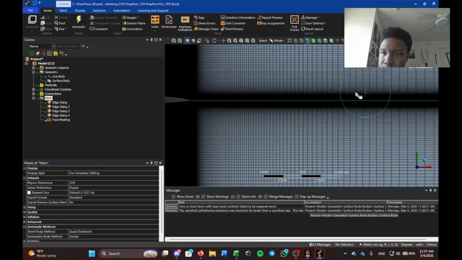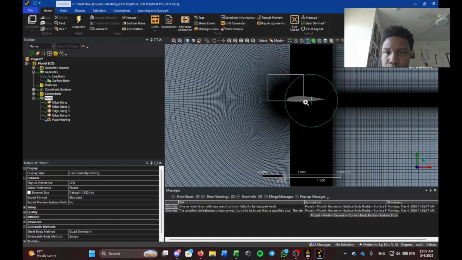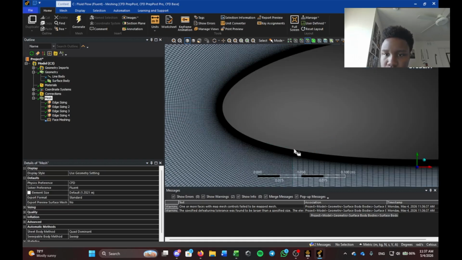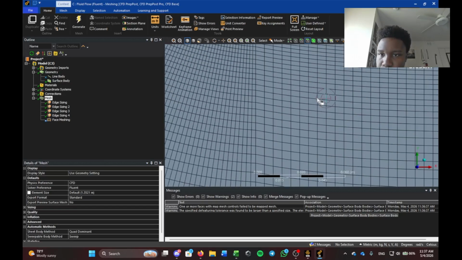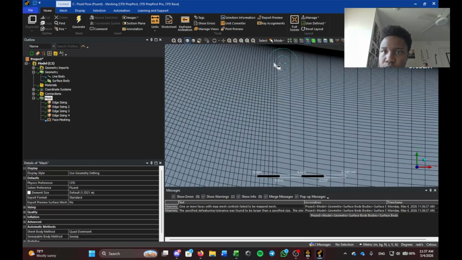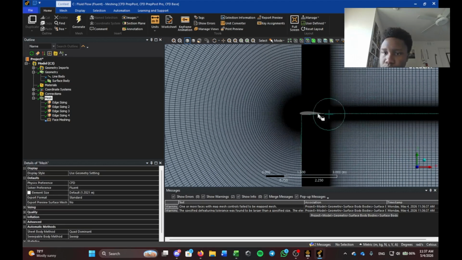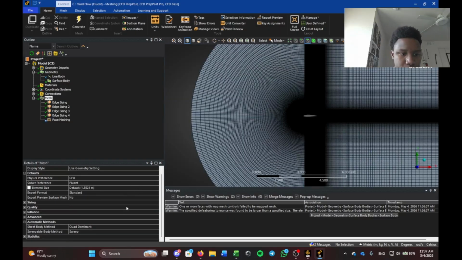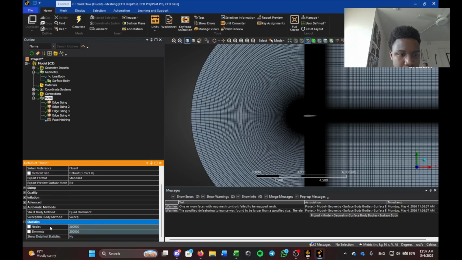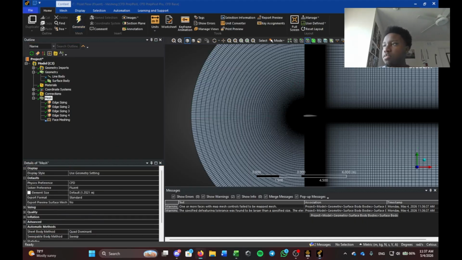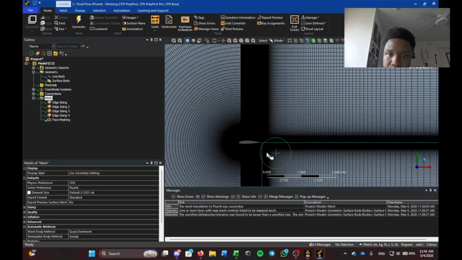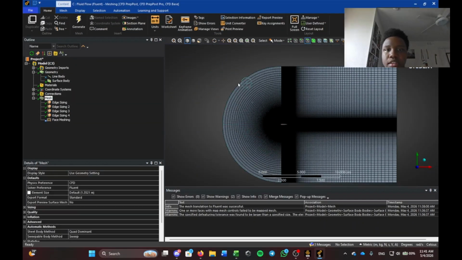I want it finer here so we can see what's happening behind the airfoil. Right against it as well, you see we have very small divisions as we get closer, which is perfect. Beautiful mesh. If you're worried about how many nodes and elements you have, you can come down here to statistics and you see we have over 200,000. Cool stuff.